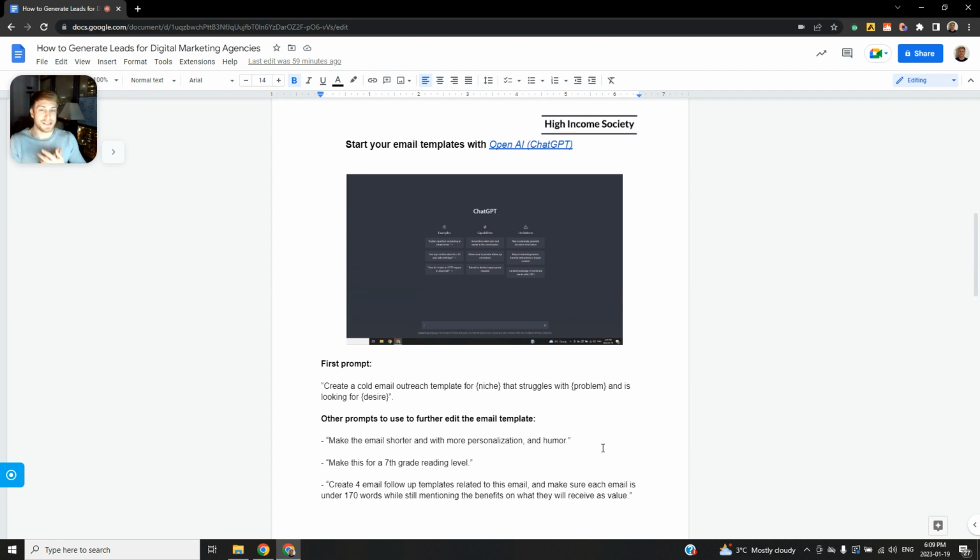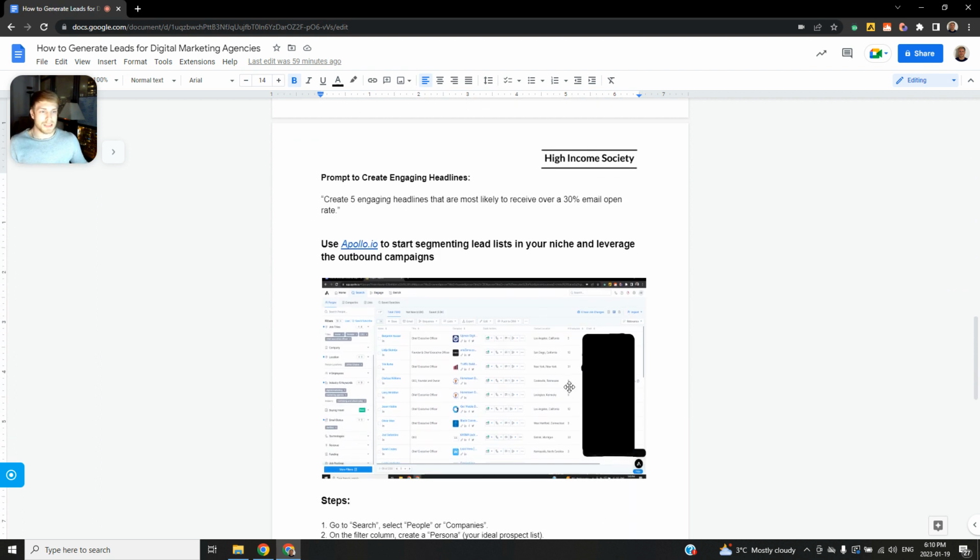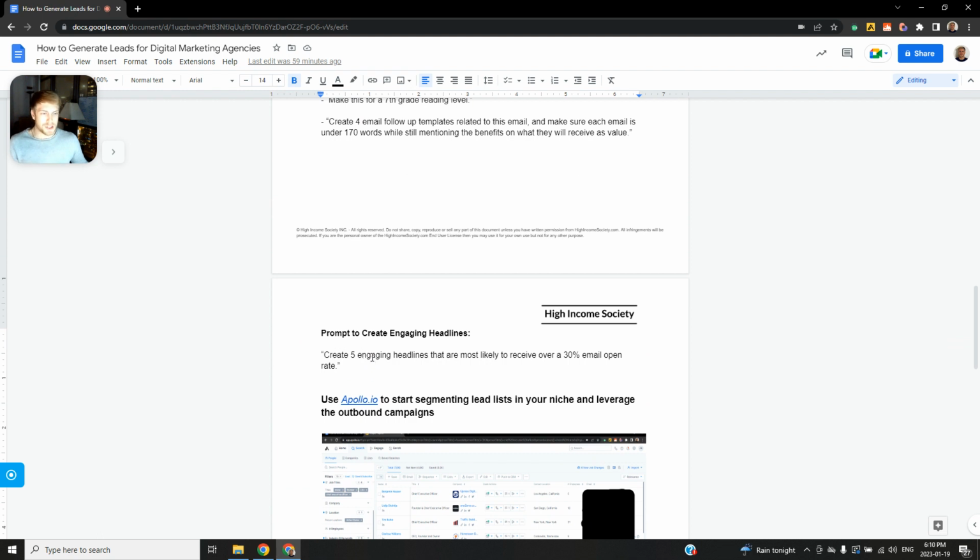ChatGPT will do this in literally under 5 minutes, maybe even under 3 minutes when you give it all of these prompts, and you can go ahead and even tweak it quickly. And that's it. It's a very fast process. All right. Then what you want to do is prompt 5 engaging headlines. So you want to make sure that, of course, you're going to be getting a headline that's going to open the emails.